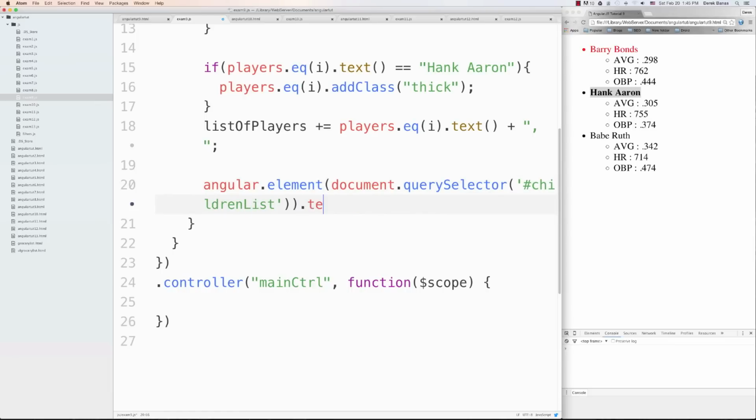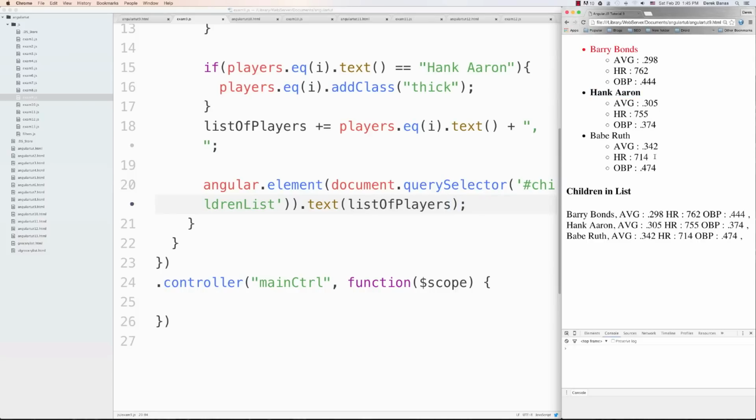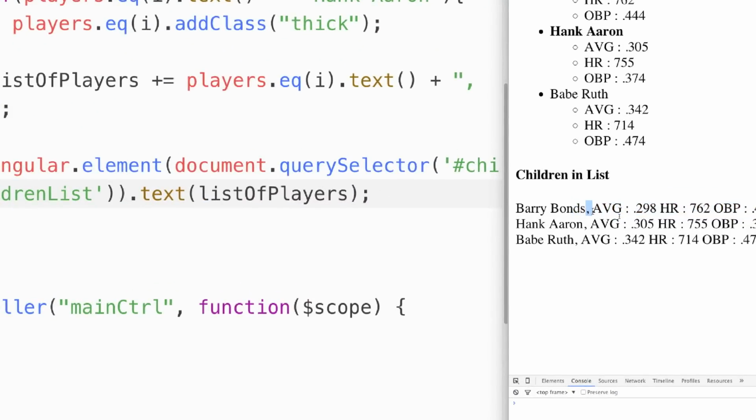And then change the text inside of there. I can just go list of players like that. And if we reload, you can see right there I have children in list, and then I have a list of all those different individual children elements all separated with commas.